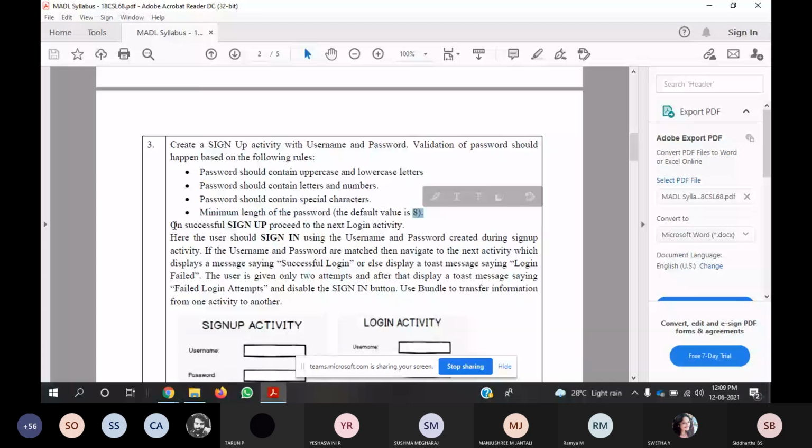So that is the first thing. Here the user should sign in using the username and password. Whatever username and password were entered in the sign up process, that username and password should be used in the login activity, created during the sign up activity. If the username and password match, then navigate to the next activity which displays the message successful login.